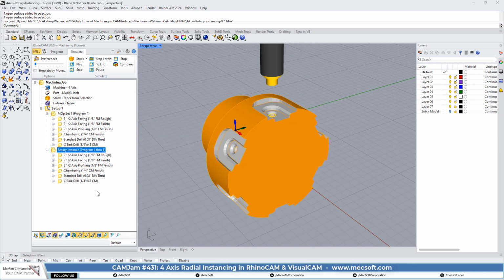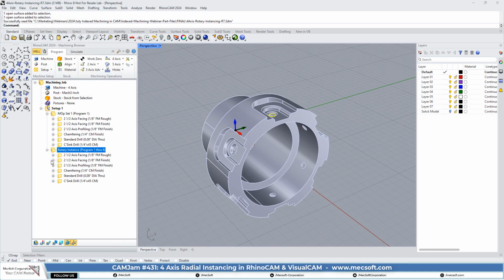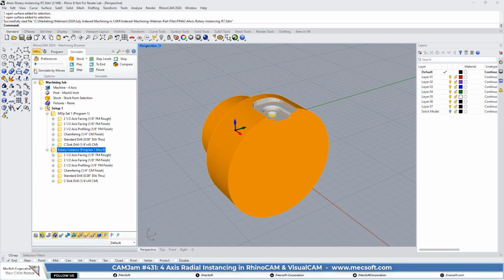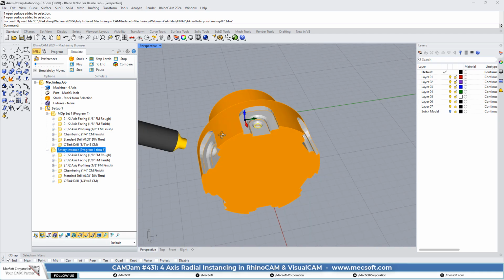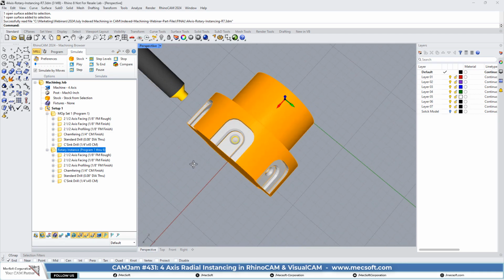Okay, it looks like it repeated that last one. Let's take that one out. Let's do any 5 instances and generate. Okay. Let's go ahead and simulate that real quick again. There we go. So we got all 6 instances programmed.